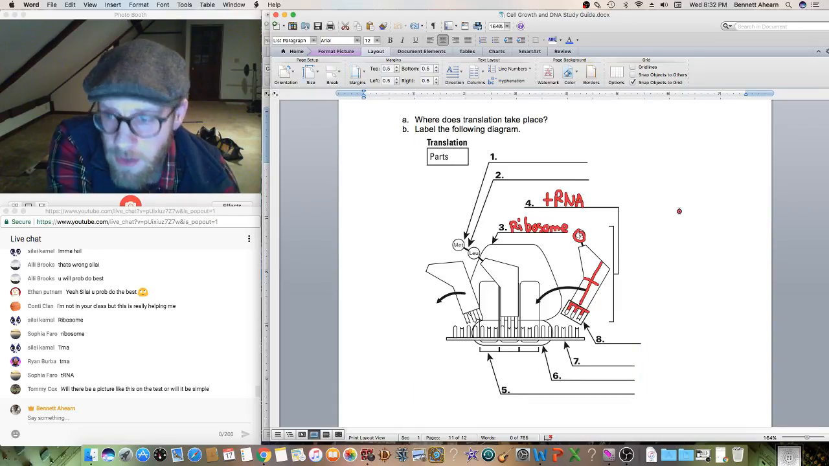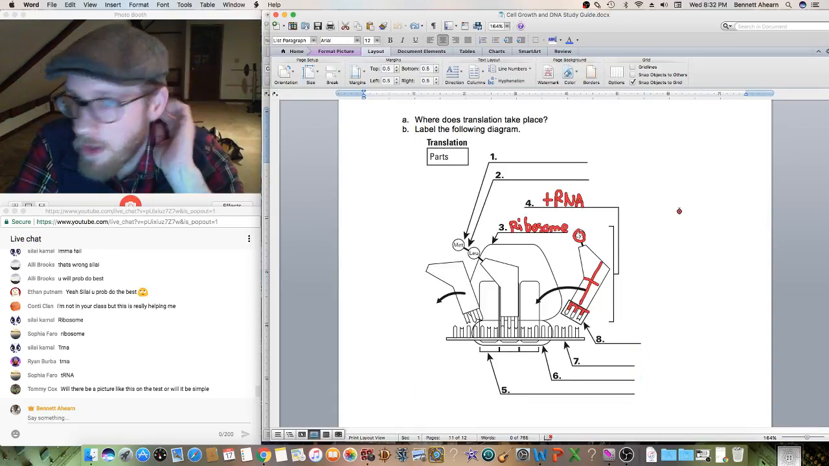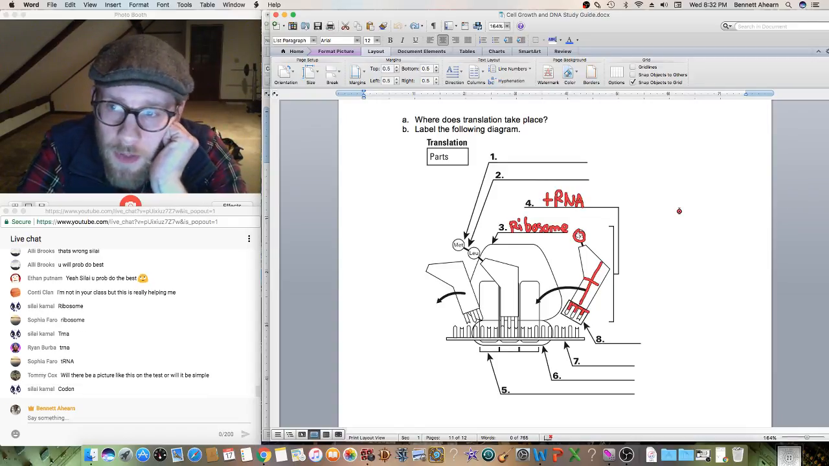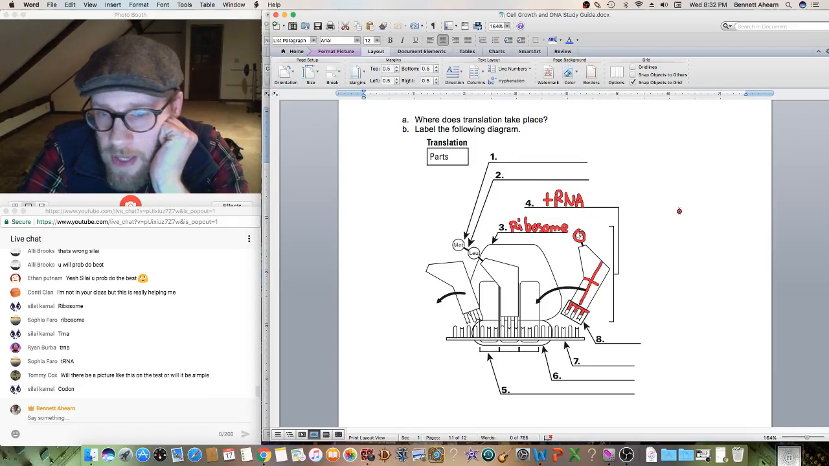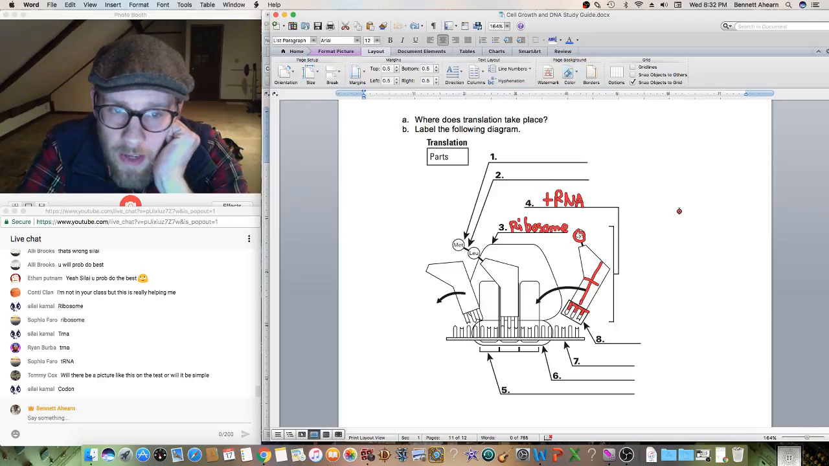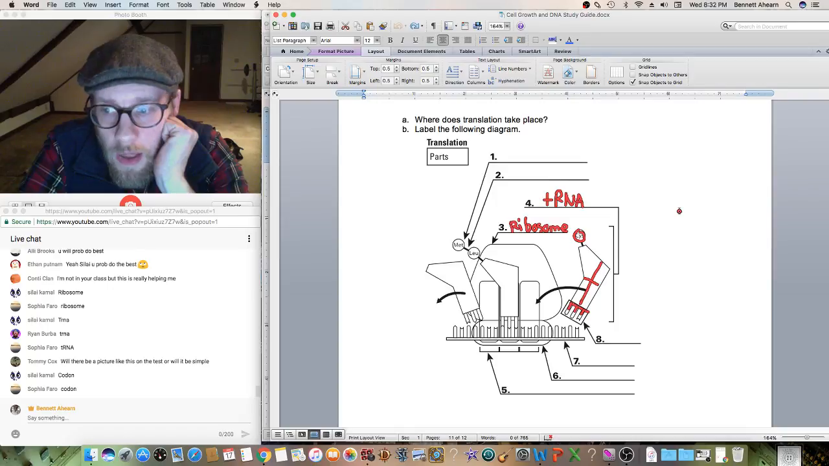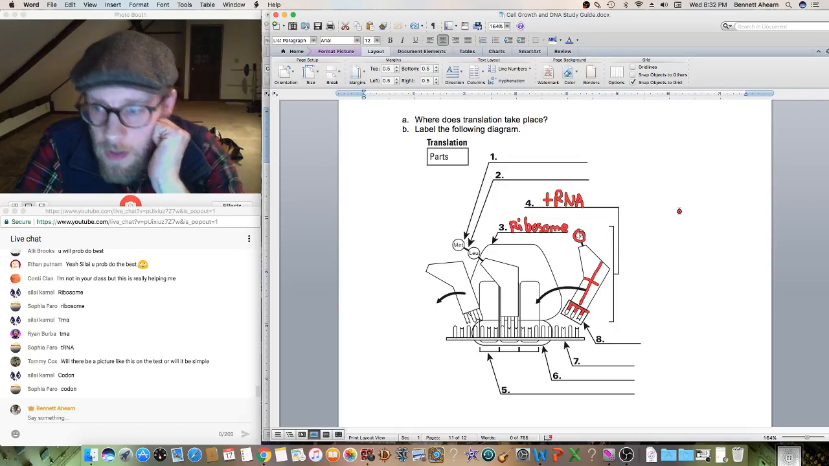There will be pictures on the test, Tom. Yeah, there will be pictures on the test. The pictures might be transcription. The pictures might be translation. The pictures might be replication. I can't tell you which one specifically is going to be on there, but I can tell you that one of those three will.